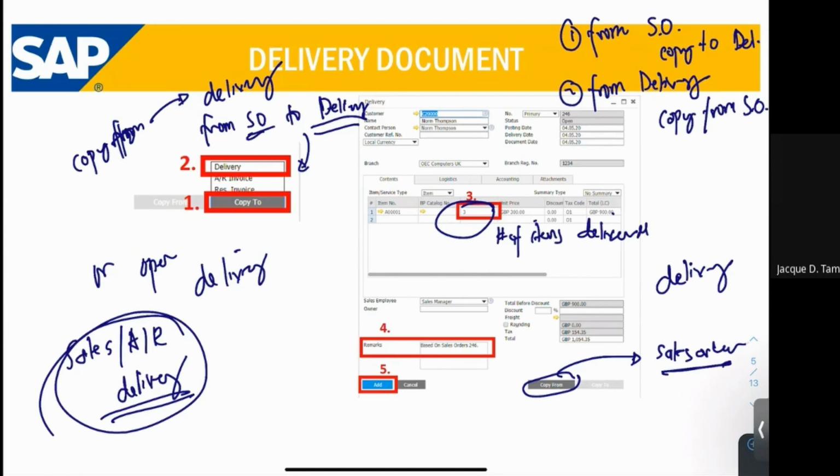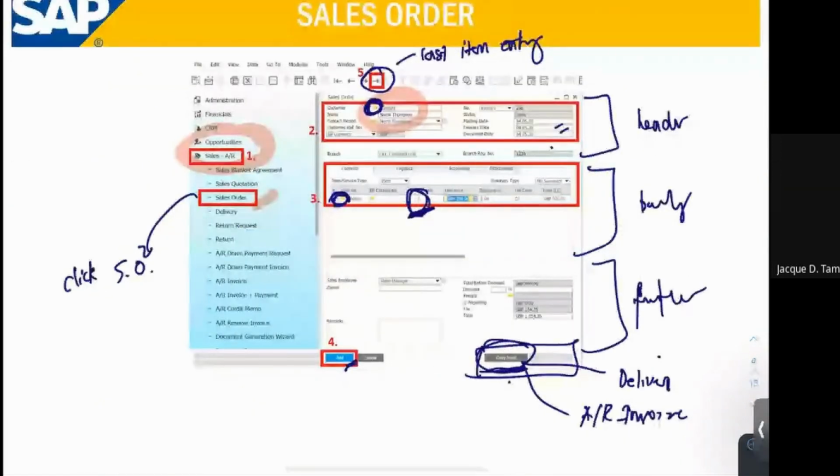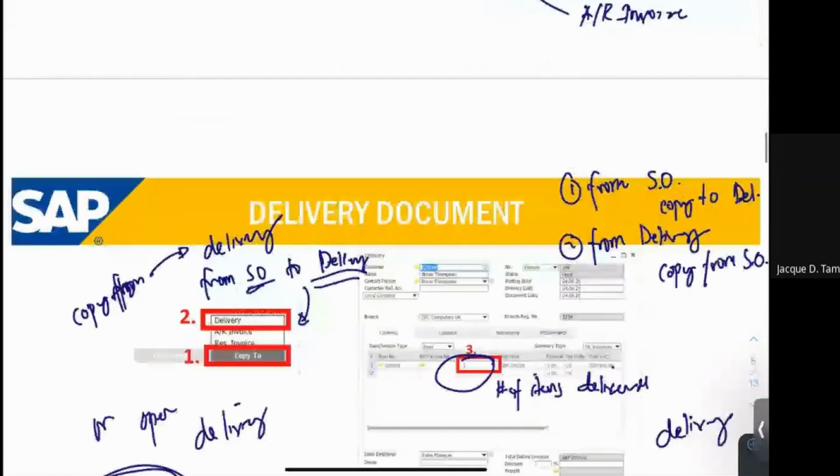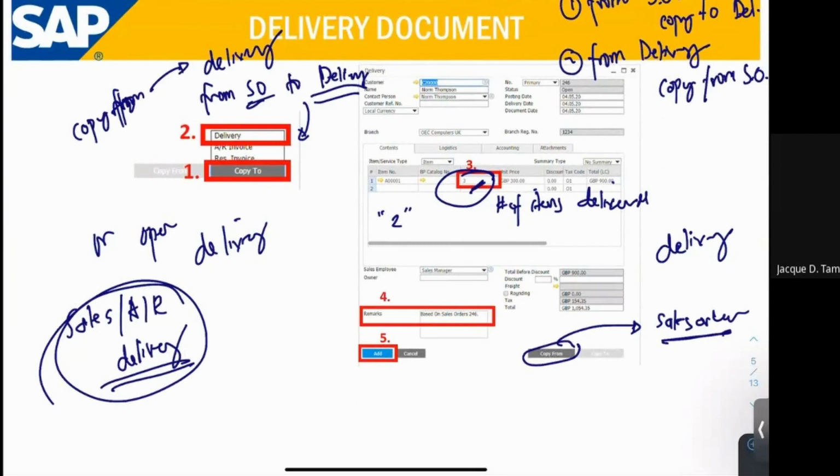So initially, on our first sales order, I place here 3 as quantity ordered. Now, what if the items delivered are only 2 pieces or the quantity is only 2? You can update this quantity into 2. Okay? After that, you add it.